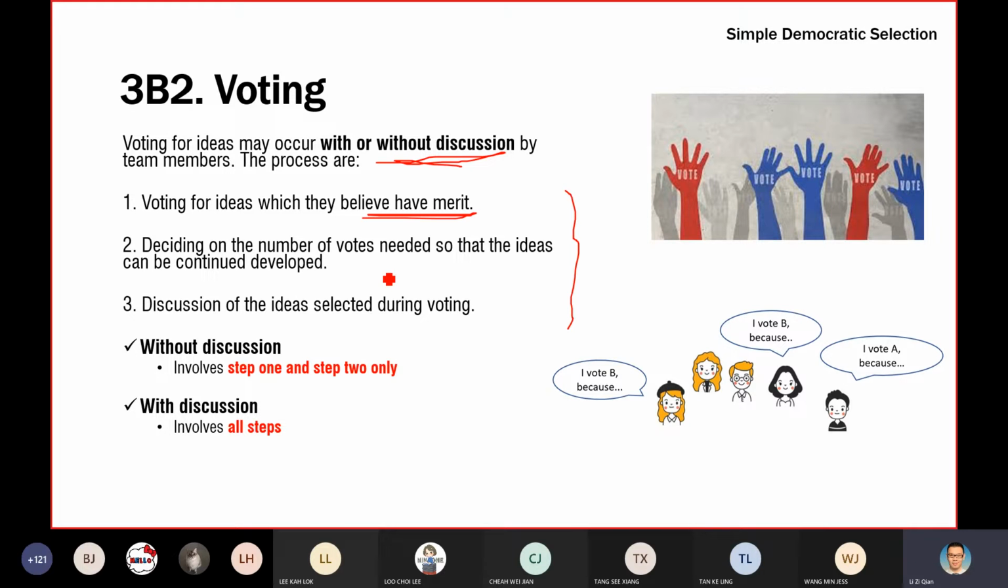Just like you are in a competition for a position, you need to get a certain number of votes to be entitled for the contest, just like our Pilihan Raya. You need to exceed a certain number of votes to be entitled as a candidate, else you will forfeit your deposit, correct? So similar here. You need to decide how many votes you need to have. So first you vote for the idea. Second, you determine what number needs to pass. Then lastly, during the voting you can discuss. Just like I mentioned, you can have with and without. If it's without, you only involve step 1 and step 2. If with discussion, you include 1, 2, 3.